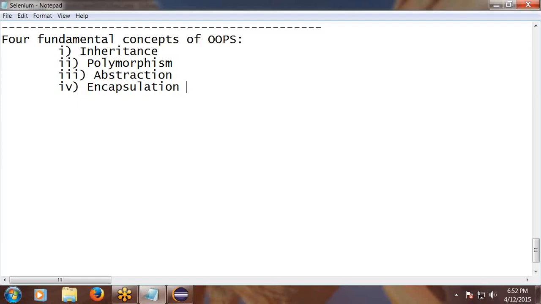Don't confuse. Tell me once again, Aarti, what is encapsulation? It is a process of wrapping the code and data together in a single unit. Good. That is the definition. Okay?